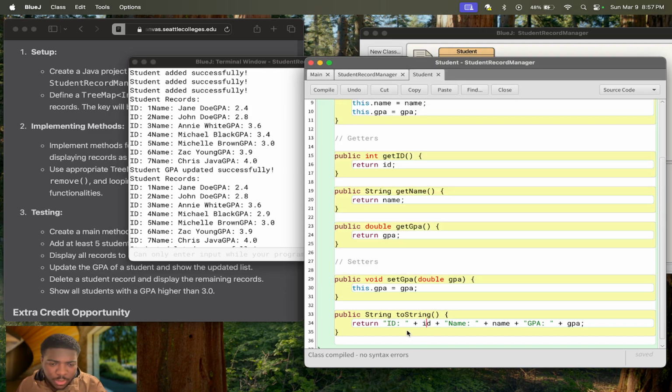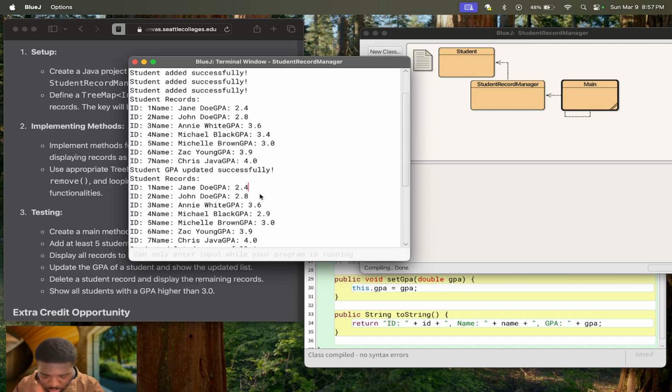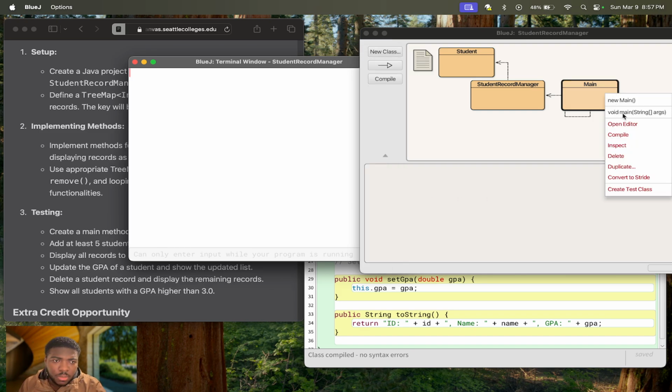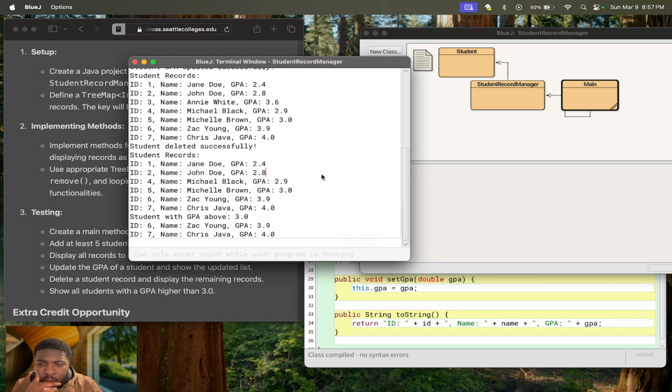Okay, let's add some commas here and some commas over here. Compile this again, and let me clear this out. And let me clear this. Okay, much better. So we have ID1, name, Jane Doe, GPA 2.4.